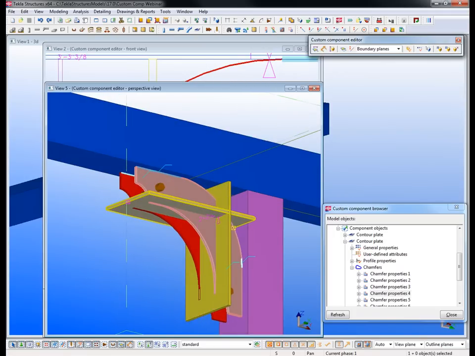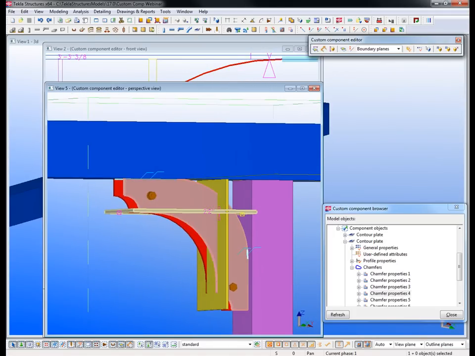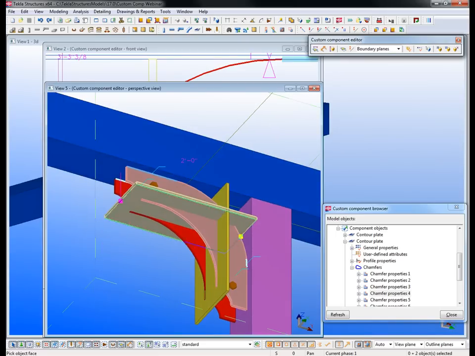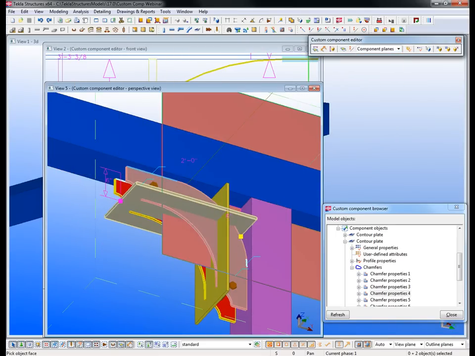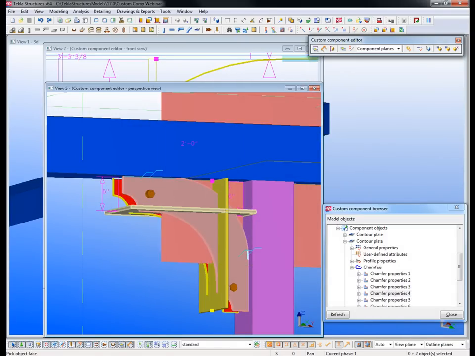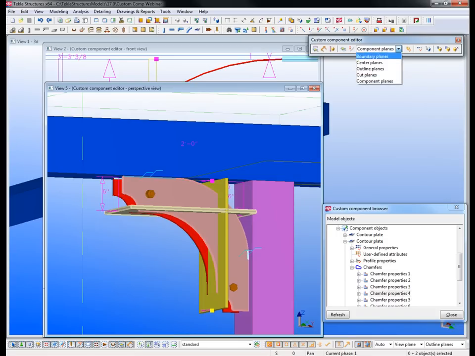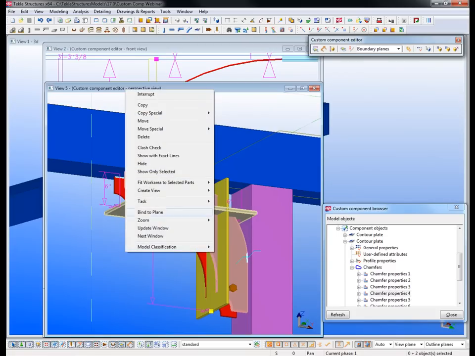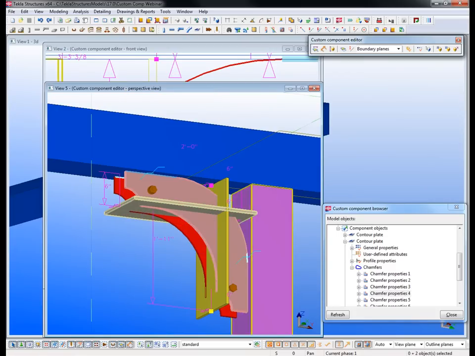Now what I need to do is bind these plates using the same technique. So I'll highlight the handles, boundary plane, and I'll bind to the column, to the underside of the beam, switch to component planes, select that plane, and just repeat this for the vertical plate, and then we're just about done. So we'll go to the underside again, down here to the face of the column.